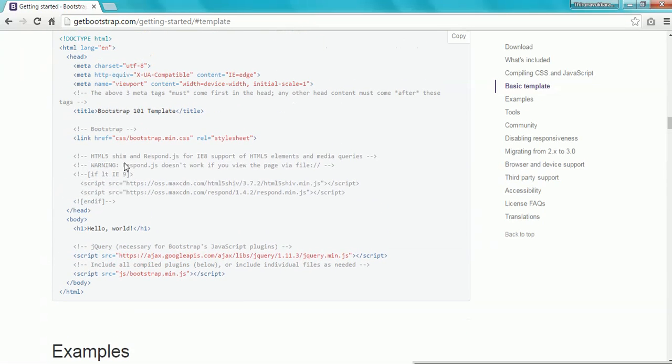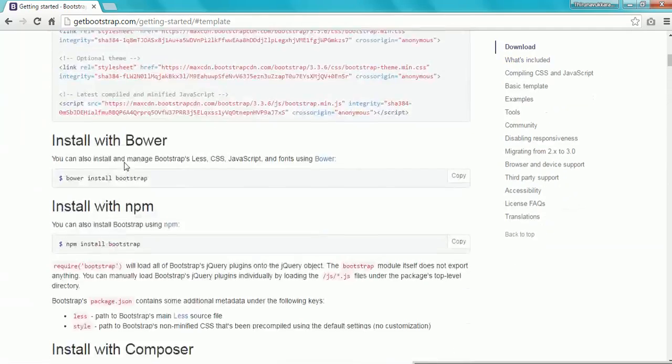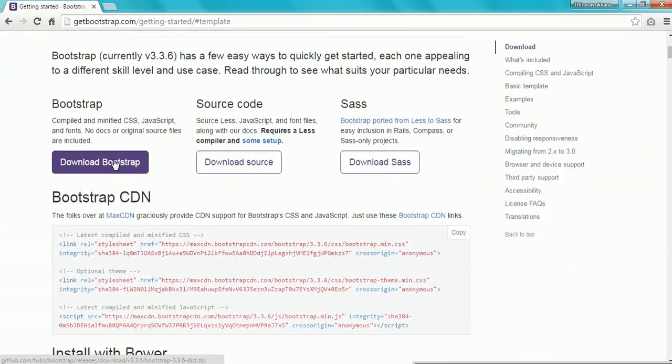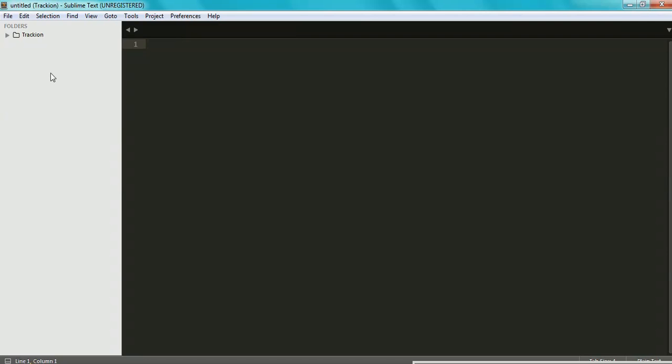I wanna use Bootstrap in my website first. So first, I told you I'm just gonna download the Bootstrap file, and I'm just gonna put it inside my project. So I'm just downloading the file. In between, I'll try to create a project.